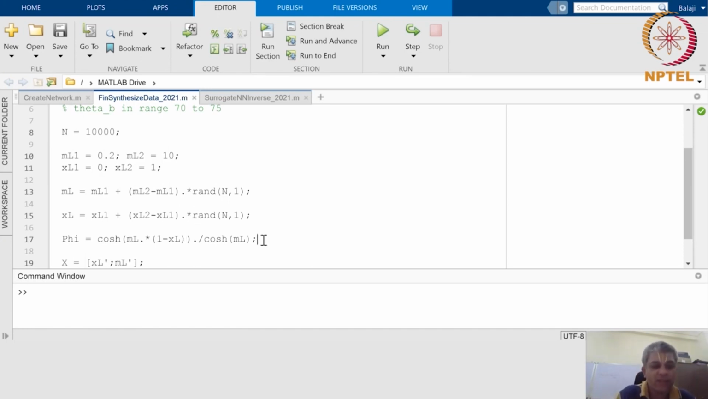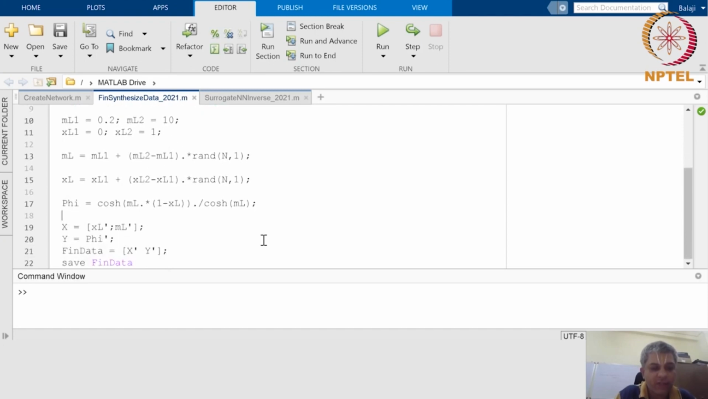Anyway, the point here is I have generated data of this sort. X is my input data, and it consists of two things, x by L and mL. And Y is the output data. Ideally, like I said, from some prior computation or from prior experiment, this data has come. I have simply run it and it generated some data. It's sitting somewhere.